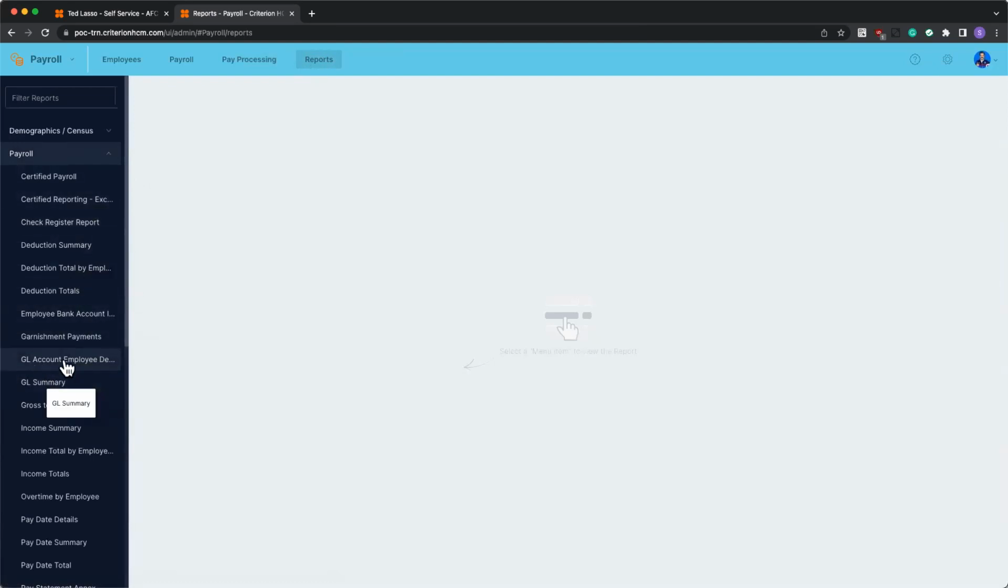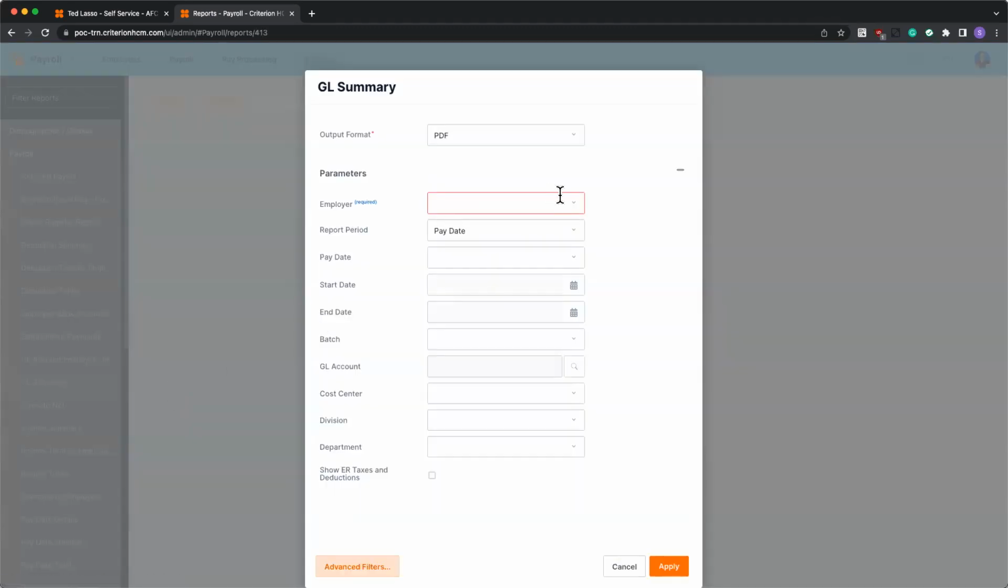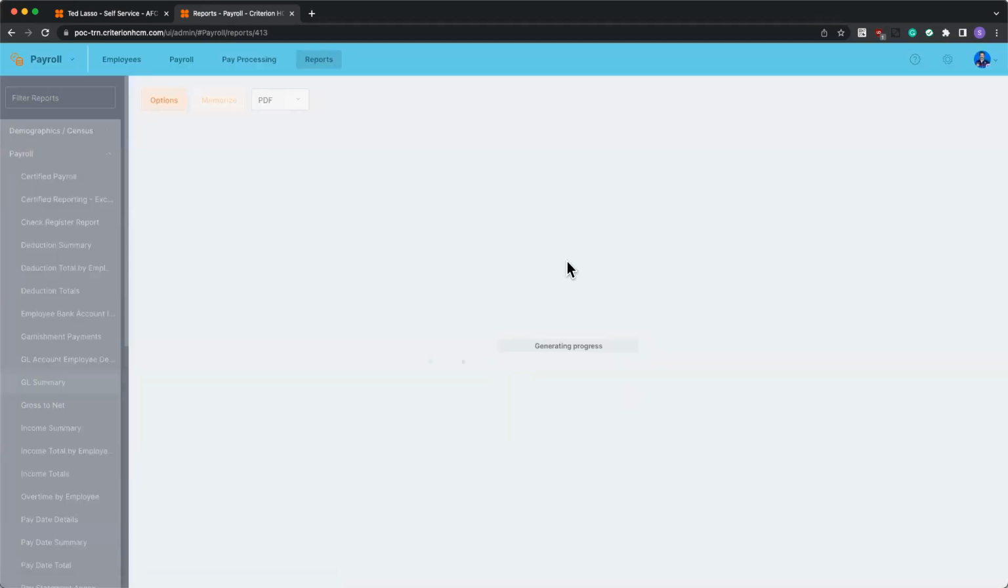I want to talk about these two reports right here, General Ledger Account Employee Detail and GL Summary. Looking at GL Summary, you'll see where I can choose the employer, the pay period I'm going to run it for, and a certain batch if I want to. Do I want to show employer taxes and so forth? I can run it for certain things, maybe one account number. This could be very useful. Let's say you have stuff going to a rounding account and you're trying to figure that out. You might want to run this just for the rounding account. Now this is going to go ahead and run the report here.